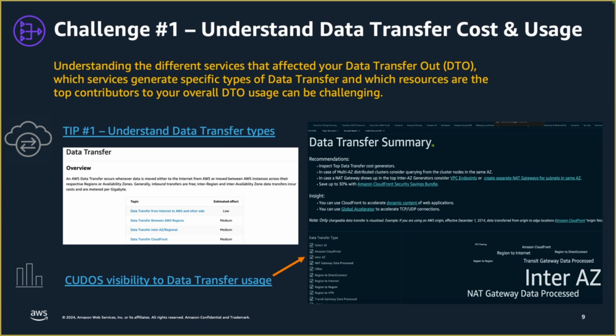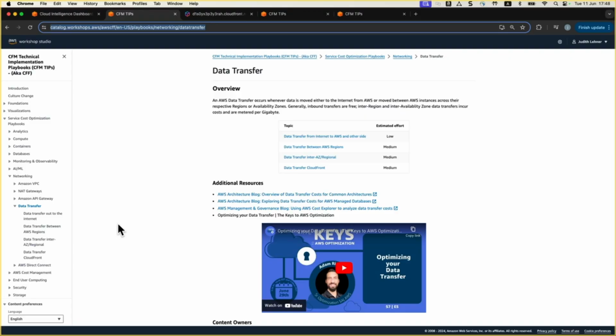Sure. So tip number one: the first step for data transfer cost and usage is you need to understand your data transfer types. And then you can go and understand with the CUDOS dashboard how to get that visibility. So first, let's talk about how to understand the data transfer type. I'm showing here CFM tips, so you can see we are on the data transfer playbook.